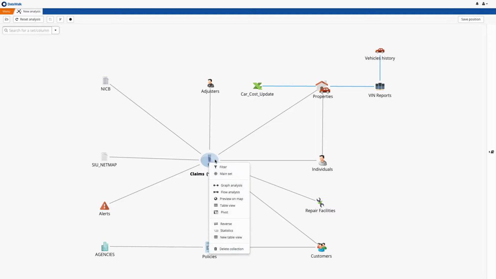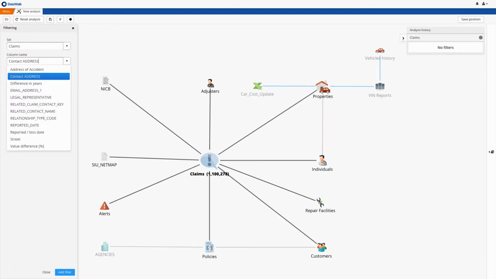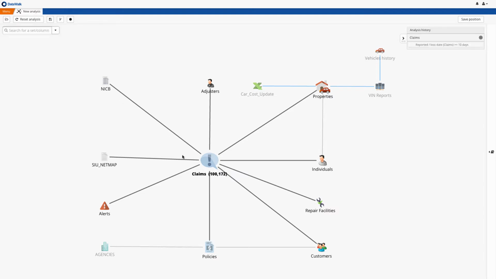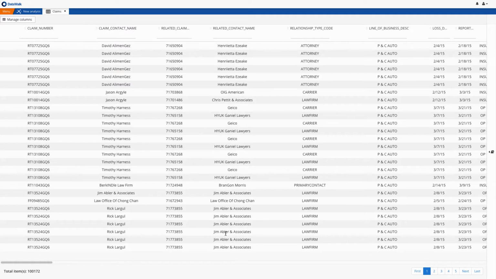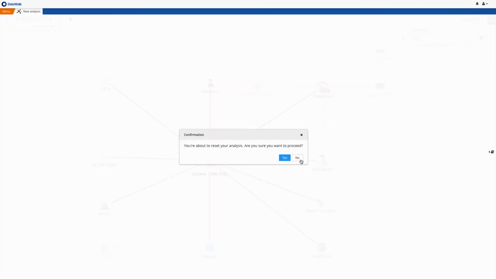For example, we'd like to see all claims that were filed more than 10 days after the loss date. With DataWalk, we can easily filter data to instantly find and then review such claims. Another example is to identify claims where the same phone number was referenced, but where the addresses were different.